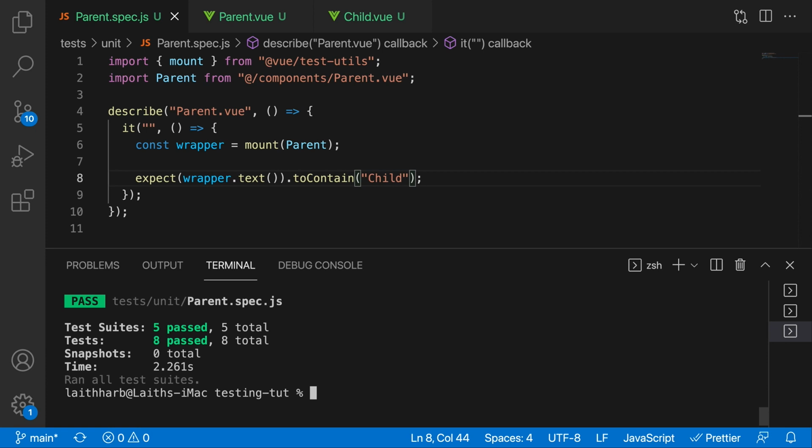So by default, when using mount, it mounts the parent component as well as any child components. And that is really, really great for integration tests as well. We can get all of the components inside of a parent and just see how they interact with one another and if they result in the exact outcome that we want.